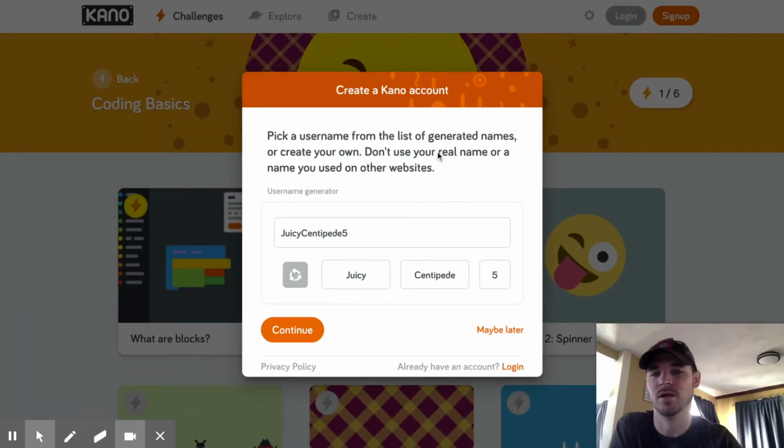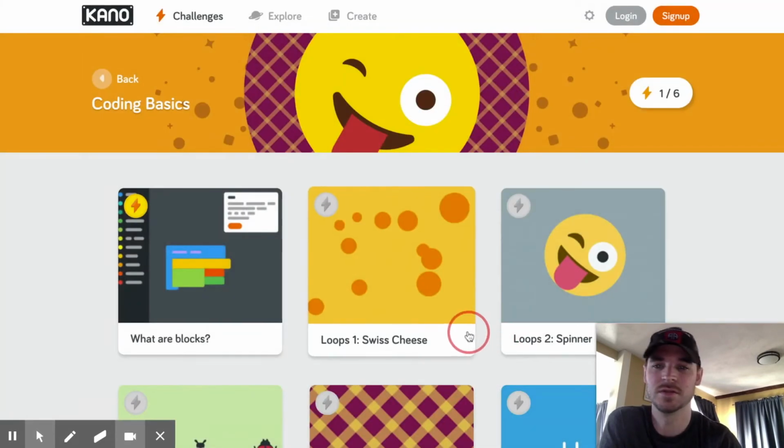It will ask you to create an account. You don't need to. If you do, it's going to have you send an email to a parent to create an account, so you won't just be creating it on your own. I'm going to say maybe later, so I don't need to do that. I'm going to jump through one more of these.